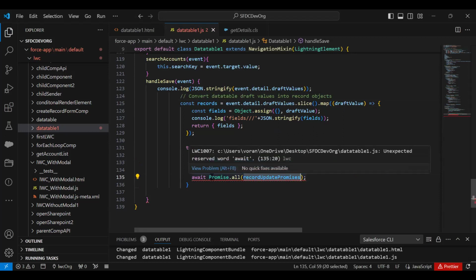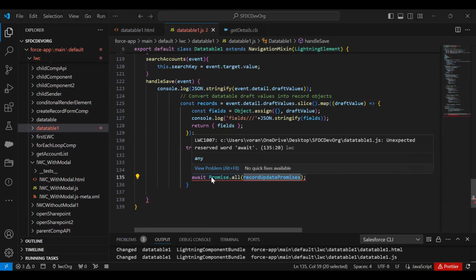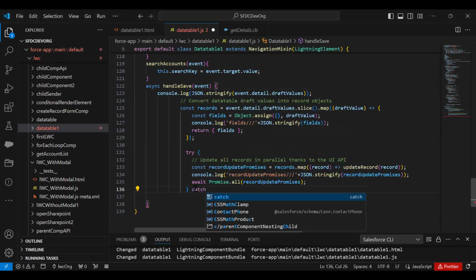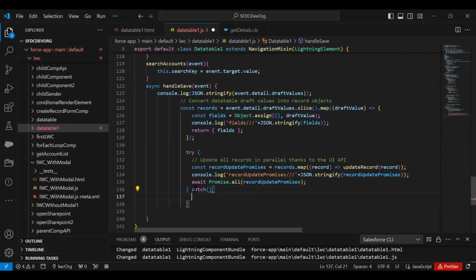Now, because we are using await over here, right, we need to make this method async. So when I do async, you see this error goes away. And we also need to write catch because we have written try. Okay, catch, and we have error.